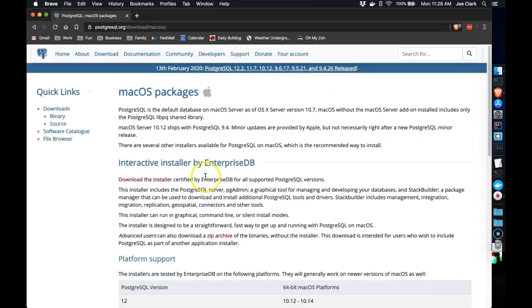And I don't know what the best one is. I've tried it in the past, and when Apple does an operating system update, it would break. So it's always kind of an annoyance. But we're setting up something that's intended for a server on your desktop computer, so necessarily, I guess it just goes with it that it will be trouble. But if you're going through this course in a matter of a few days or a few weeks, rather than over a long period of time, any of these should work. So I'm going to go with the Interactive Installer by Enterprise DB.